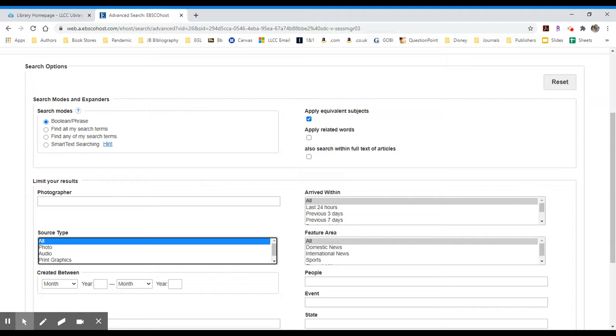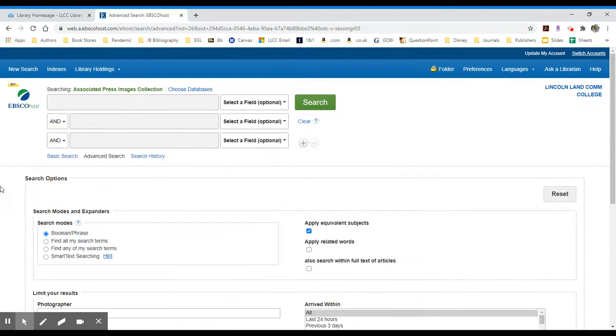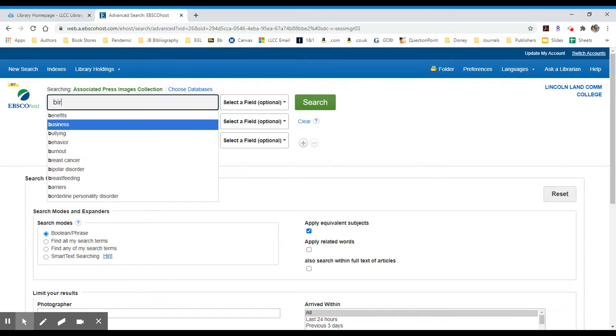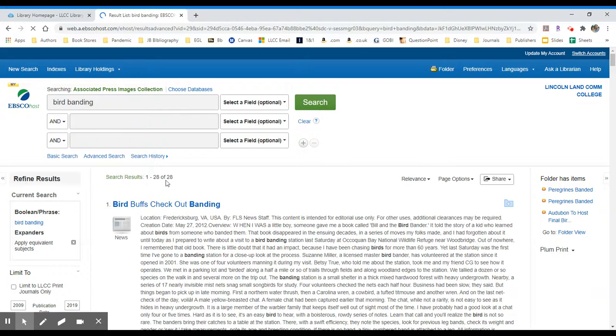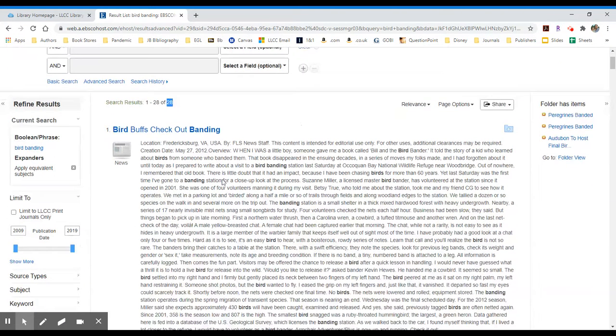I usually don't limit to this area at any point when I begin. I just want to see what is out there and available. If I need to limit after I do my initial search, I can always do that. Let's look at bird banding. Do that as a general search. I see I have 28 results, which is not too bad. It's a nice little focused search here.